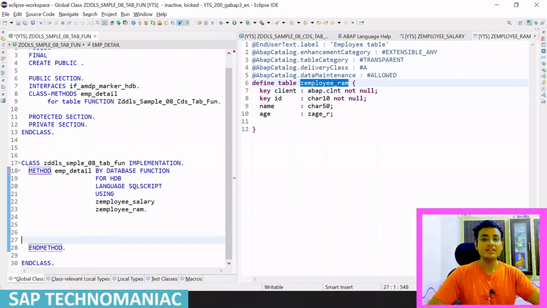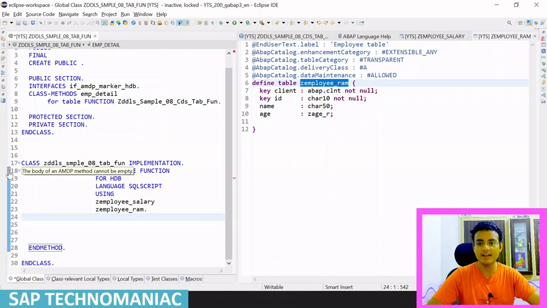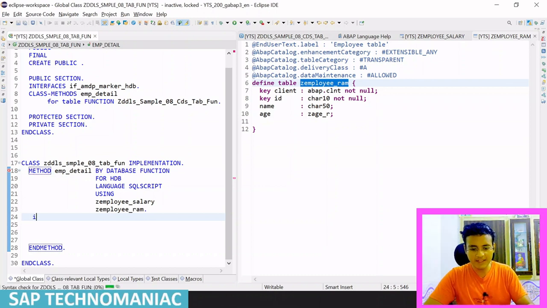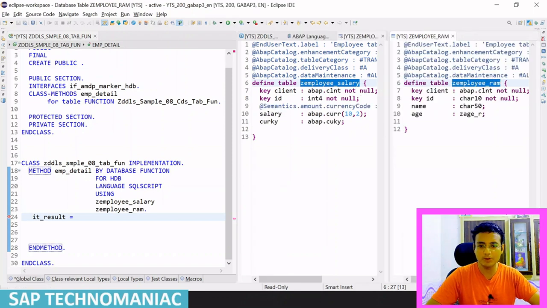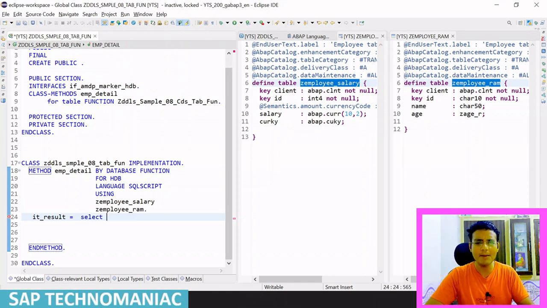So inside this, I want to combine this data. The method is empty, so I will get that error, obviously: the body should not be empty. So I will create one internal table, IT result table, and I will get the data from both of these tables. Let me open these tables in parallel. I have enough. So let me select. It will be a normal select. There are not as many things as we write in ABAP. Select, new syntax, not the older syntax.